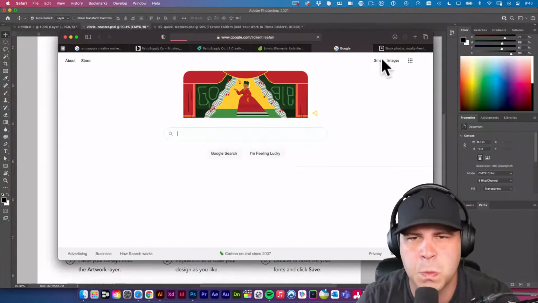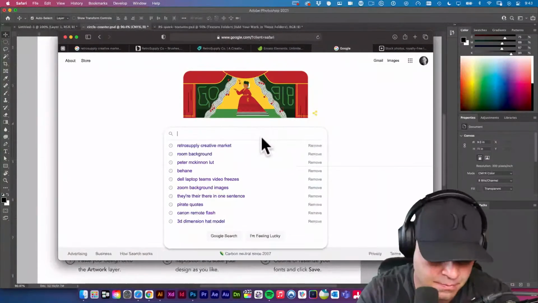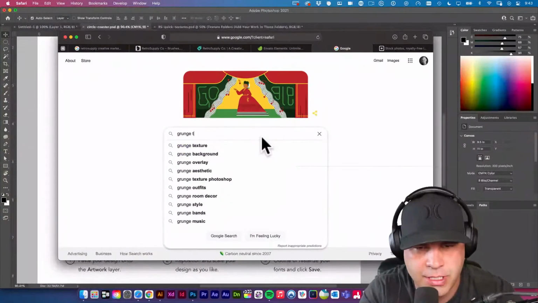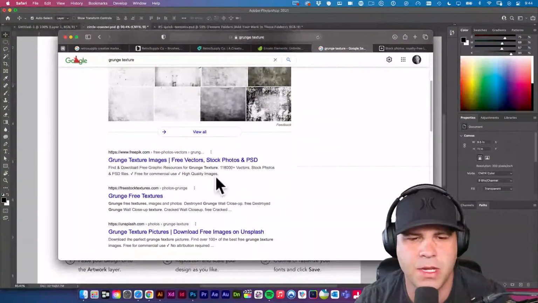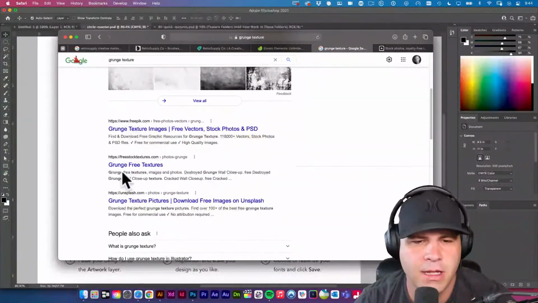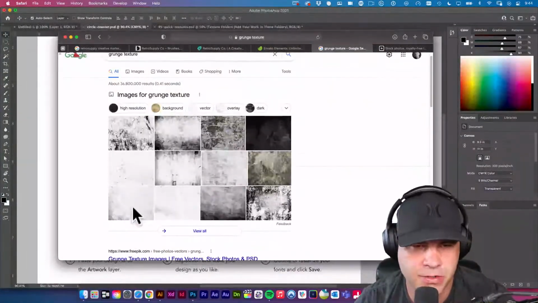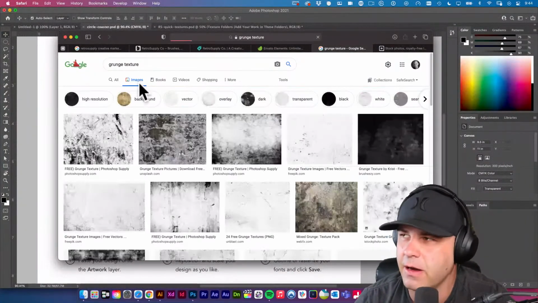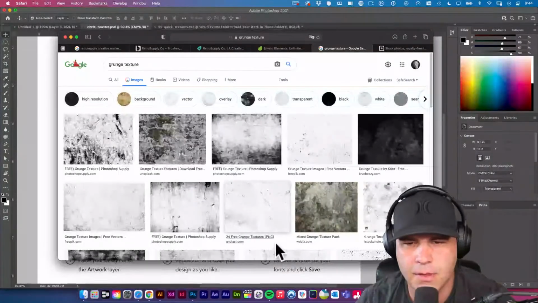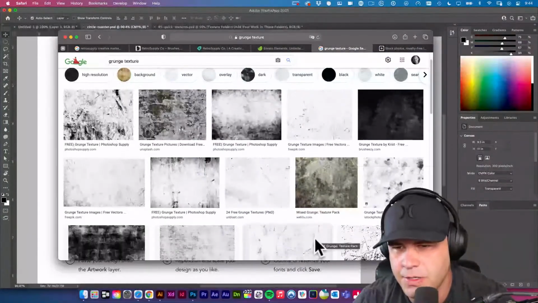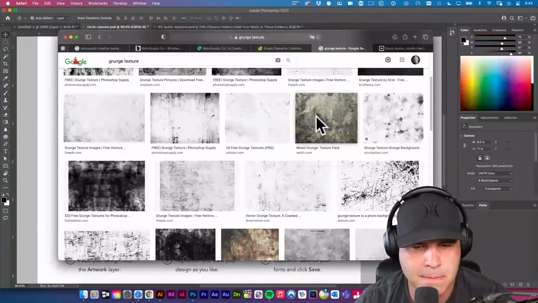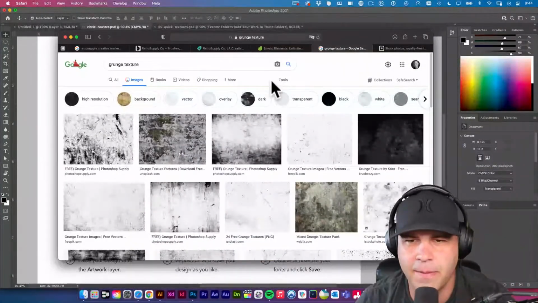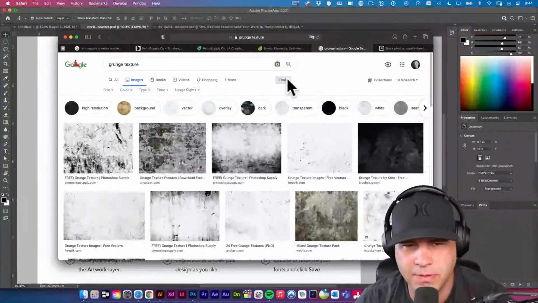Let's do grunge texture. Look at that, all kinds of stuff. So we can search for different websites that have grunge textures, or we could just go to images and create our own. So let's see, we could do some light scuffing here. The other thing, we could refine. I'm going to come over here to tools, Google. Let's refine our search a little bit.